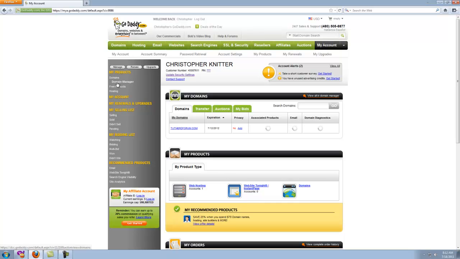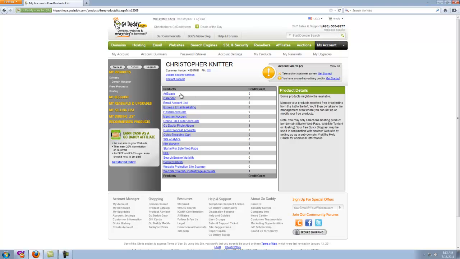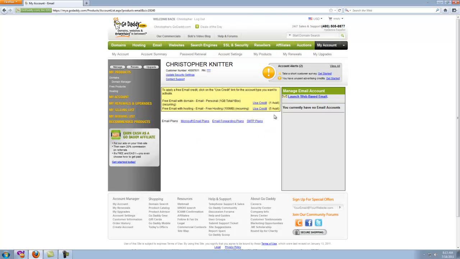You'll notice on the left where the products are, Domain Manager, Free Products, and Hosting, it doesn't say email. It doesn't say that because we haven't set anything up yet. So what I'm going to do is hit Free Products. It's going to take us to a free product page. You see we've got Ad Space, Calendar, Email Account List. There we go. I'm going to click Email Account List.